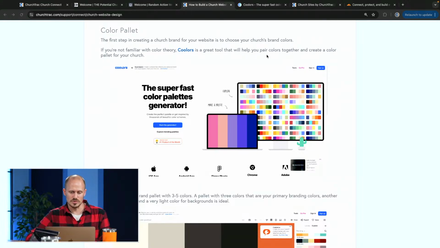The brand colors you use on your church website should be the same colors you use for all of your other digital and print media.